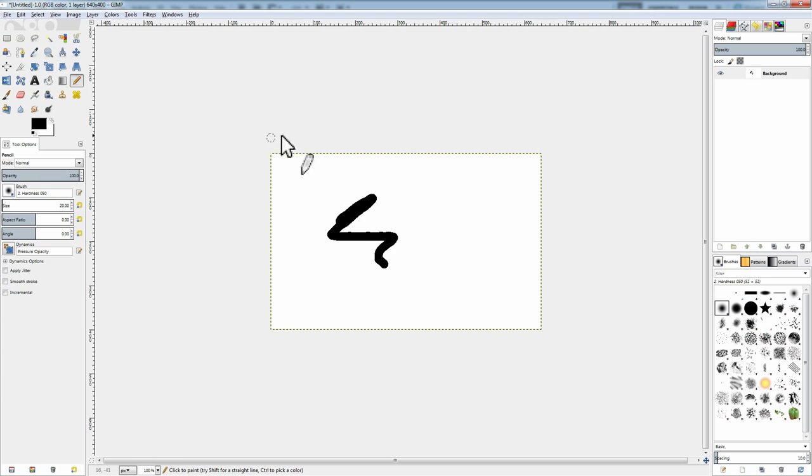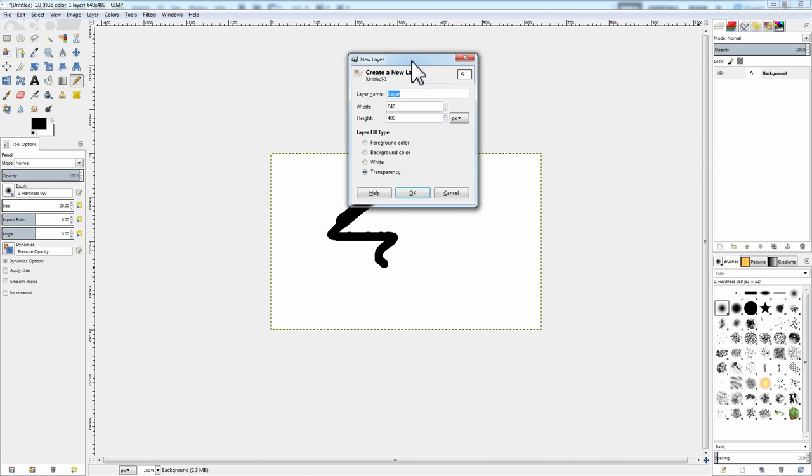The GIMP also has some limited amount of animation support, which I'm going to briefly take a look at here. Over in this box here, we have layers. I'm just going to add a couple.